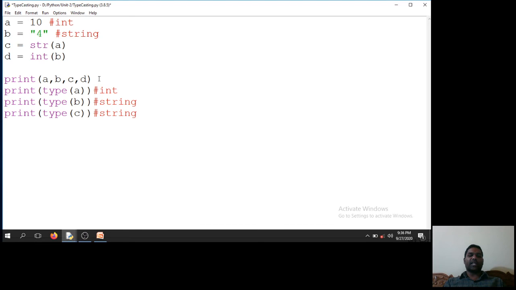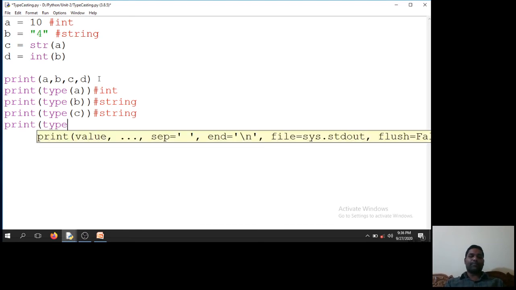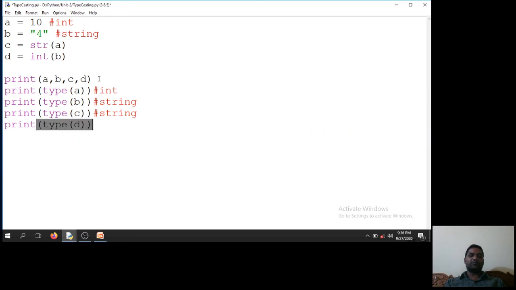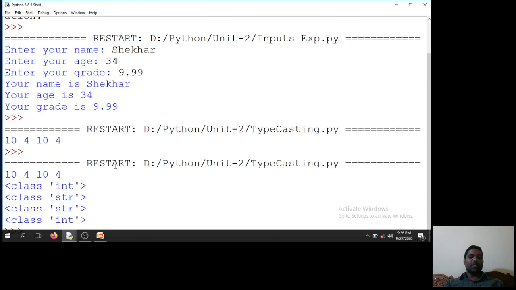Because we are converting into a string, yes. Print type of D. So it's an integer again. So we'll check whether we get these outputs or not. So save, I say run module. So here you can observe the integer type, string, and string and integer. These are the types we need to cross check with your program.